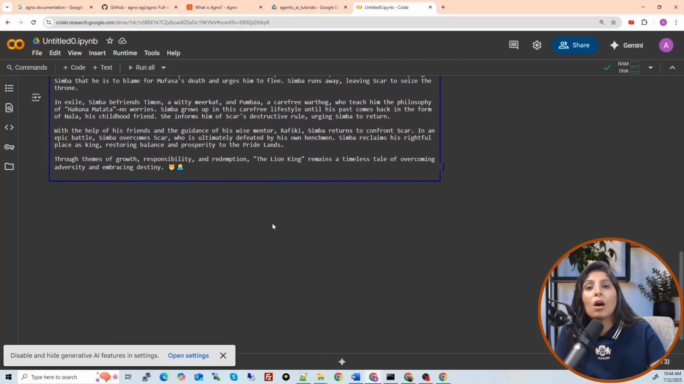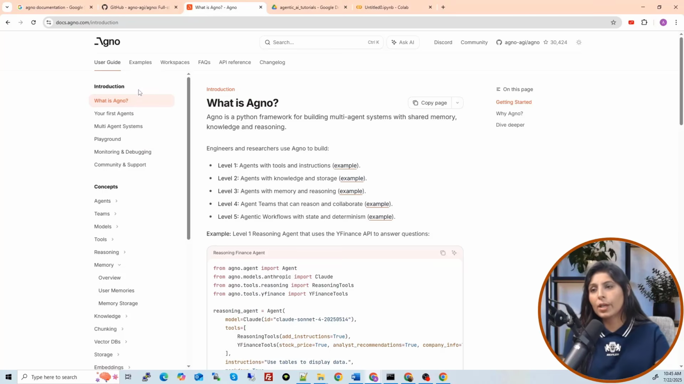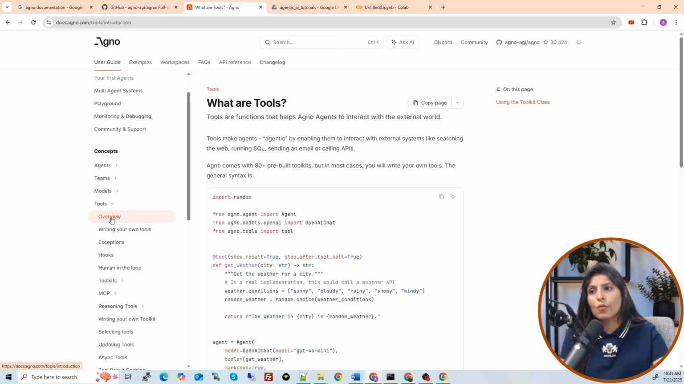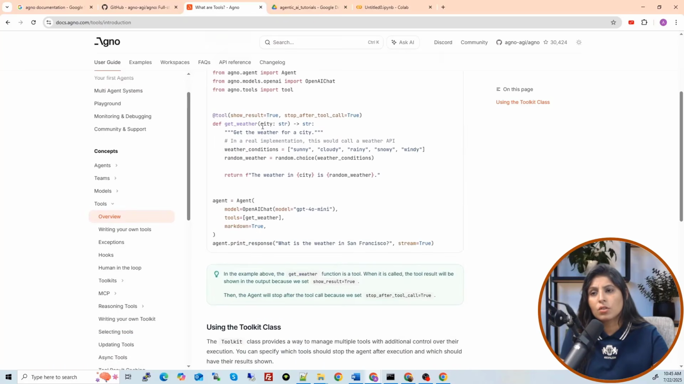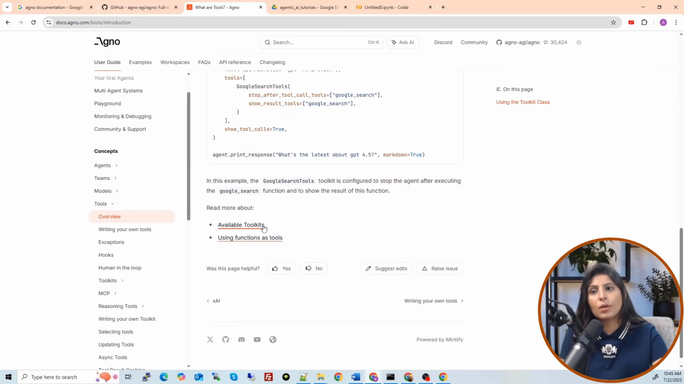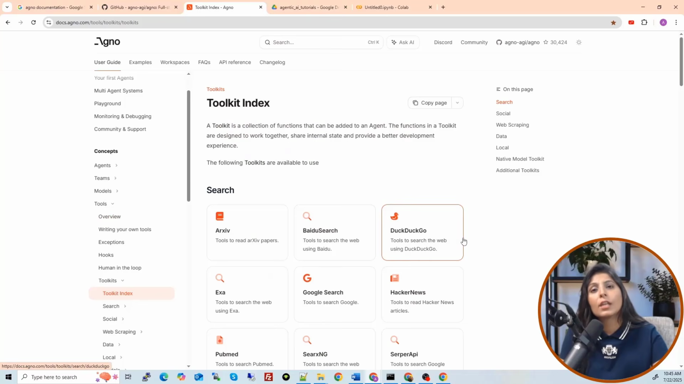First, we will see what predefined tools are and what kind of predefined tools there are. Predefined tool means the functions are already written. You just need to import them and use them. So if you go to Agno's website over here, see, this is Agno's documentation. Under Concepts, if you see Tools, click on it and click on Overview. If you scroll down this page to Available Toolkits and click on it, here you can see the different predefined tools which are already there. You just need to import them and then use them.